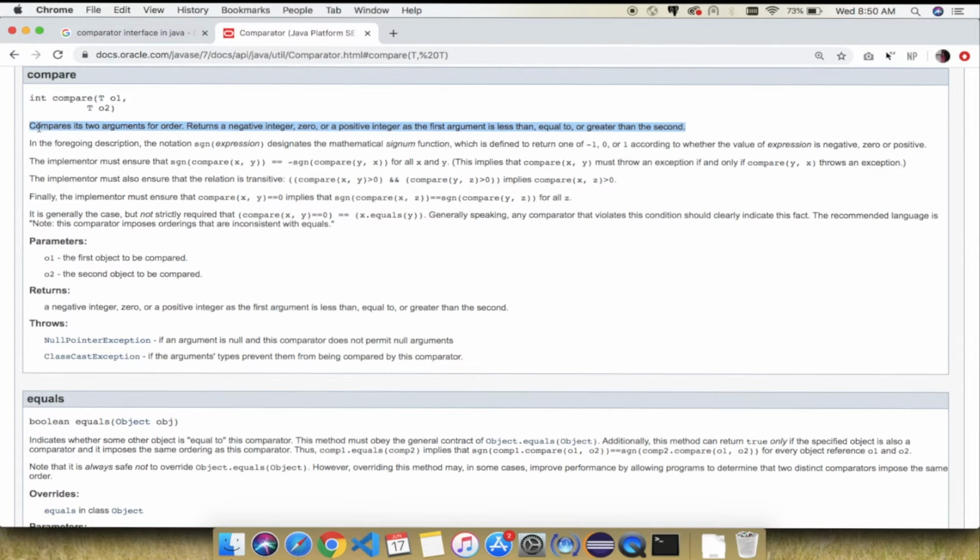second. So if O1 is less than O2, then it will return a negative integer. If they are equal, the compare function will return 0, and if O1 is greater than the second, then it will return a positive integer. So this is a topic we need to write for our class.